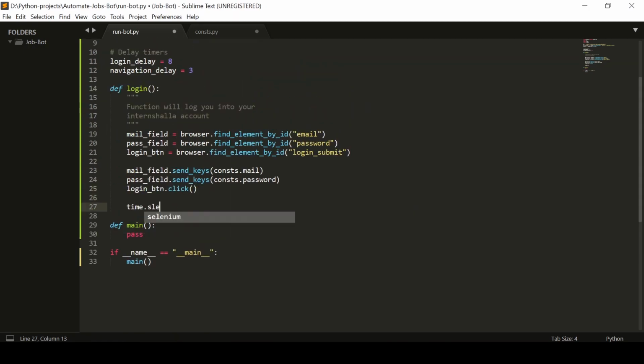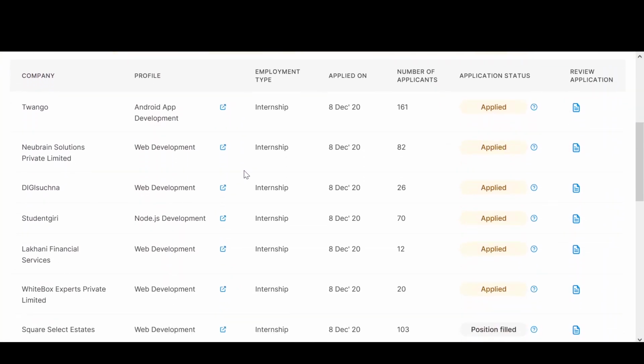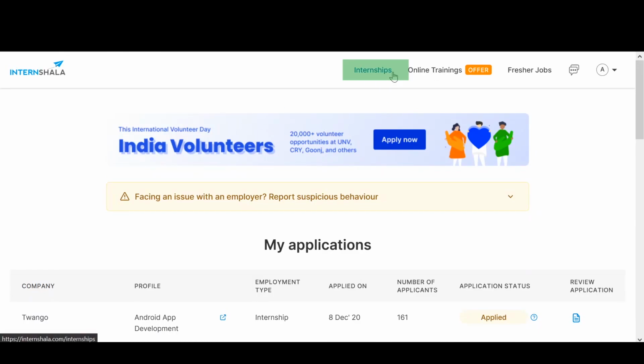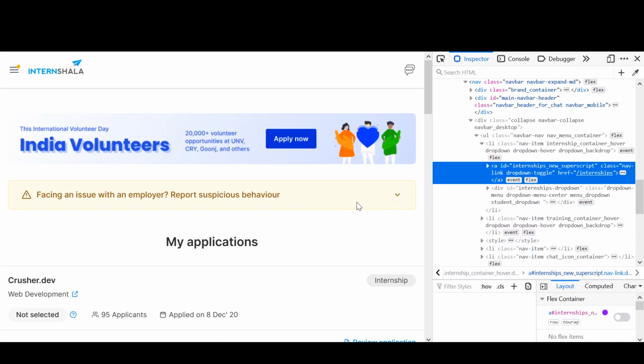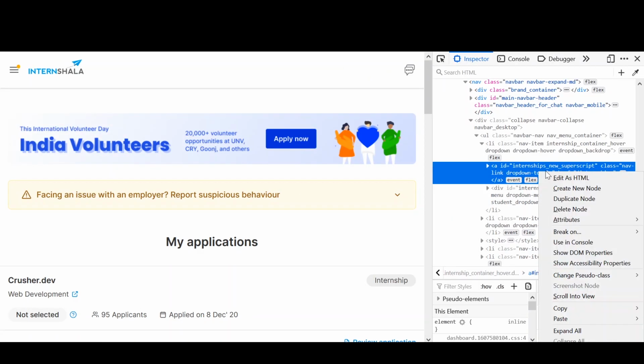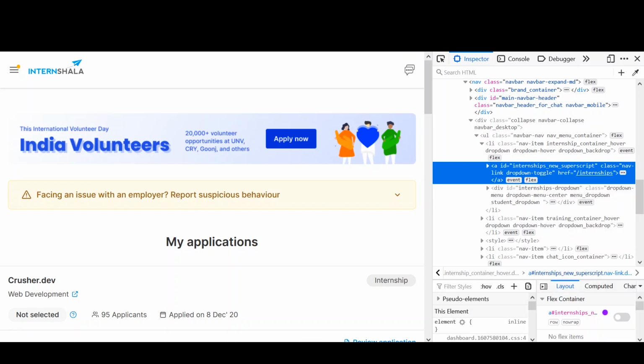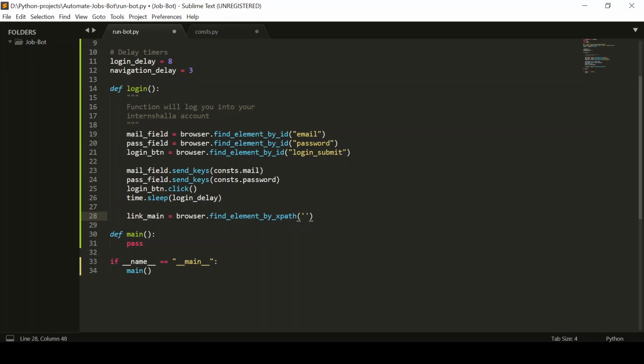I'll also add some delay because our next page after login can take some time to load. When we log into our account, we need to click on this top link called Internships to view the list of available posts. I'll use the same technique. I'll inspect the element, find the link ID, and we can also use something called an XPath that can be copied directly from this tab. We'll pass this XPath to the find element by XPath method and click on it.